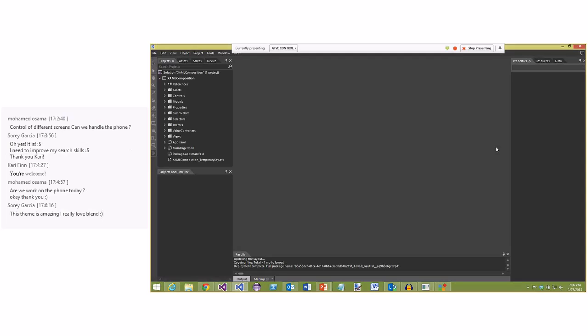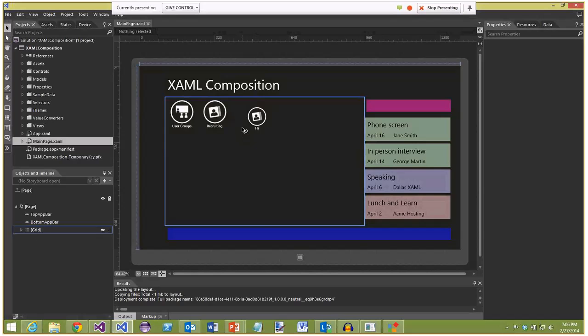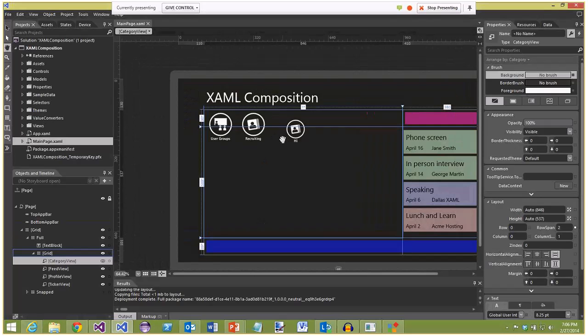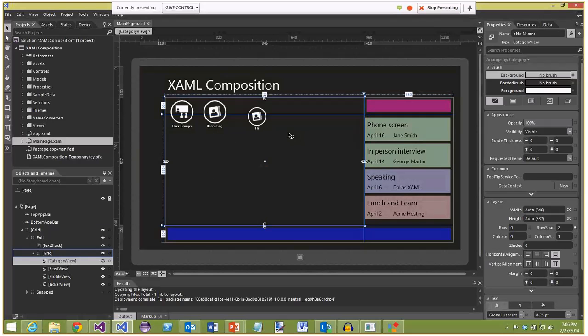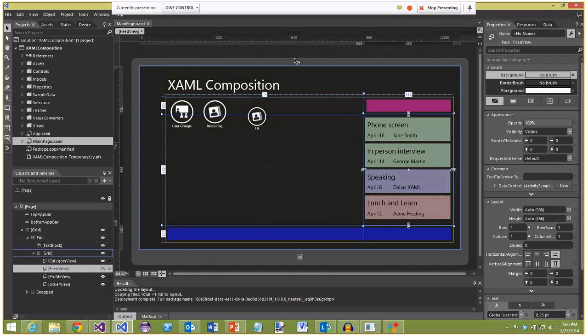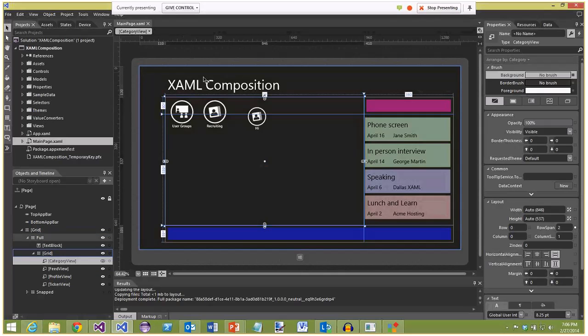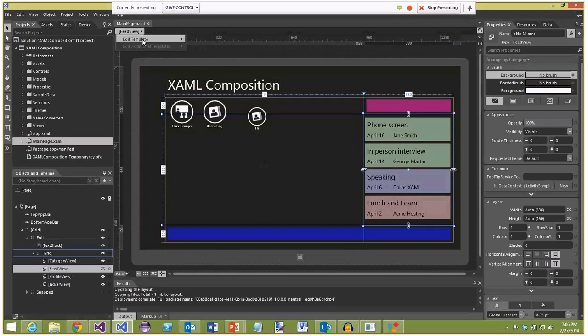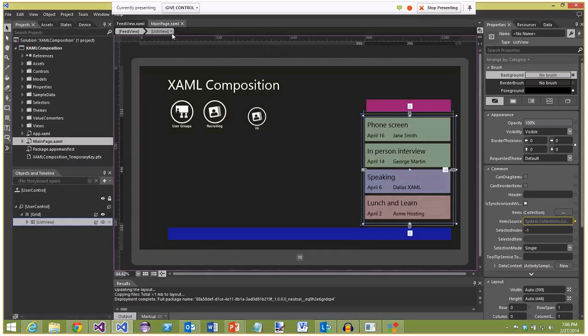Whenever I get a chance to show off Blend, there are a few things that I really like. We looked at a couple of those already: being able to flip between the hand and the selector, zoom in, zoom out, Control 0 to snap. But some of the things that we didn't really get a chance to look at are the templates. Let me dive into the list view.